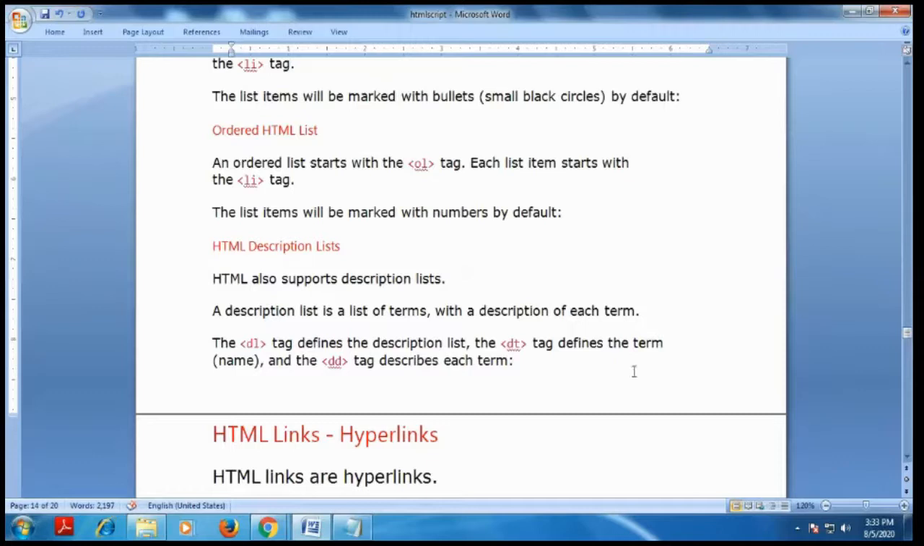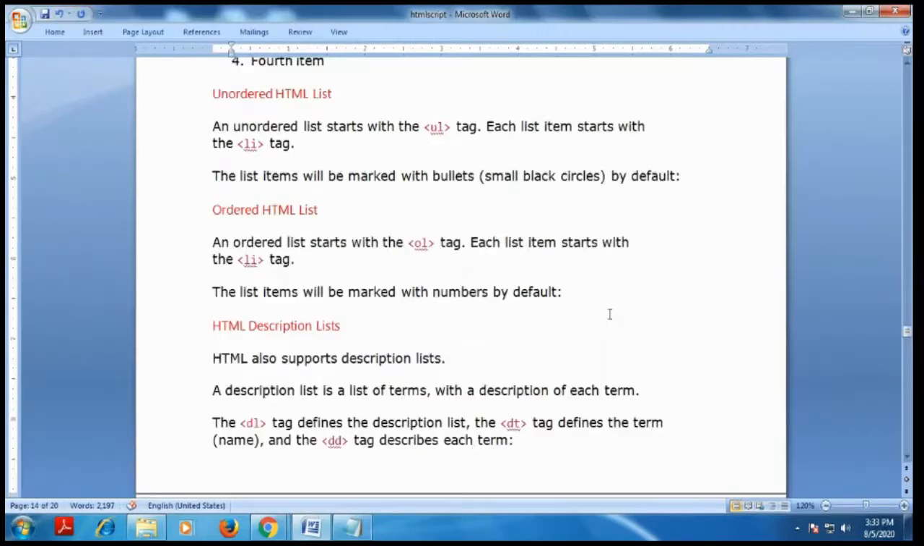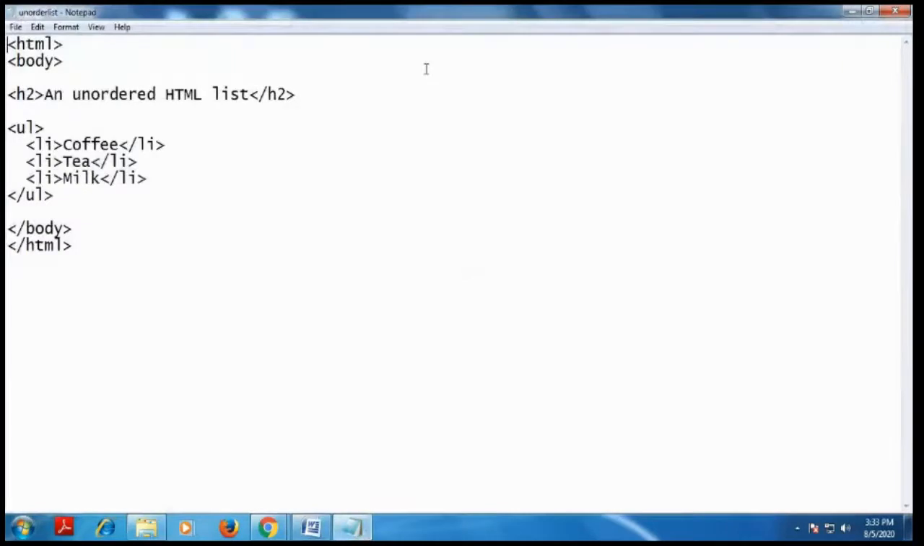First, we see an example of an HTML list. Here, I use the HTML tag, then body. I use H2, the heading tag, and I mention the content, an unordered HTML list. For this example, we display the unordered HTML list. First, we start with the UL tag. The basic syntax of an unordered list is that you open the UL, then put the list items. We start with the LI tag, and I put the content, coffee.